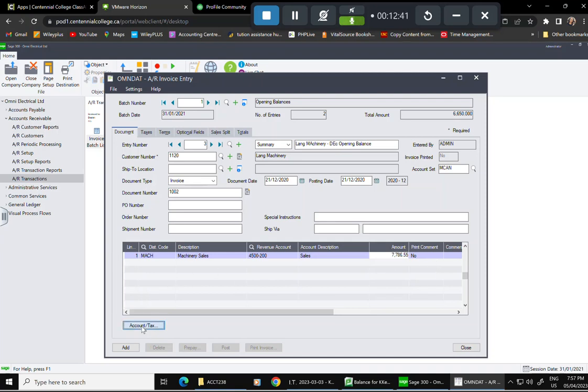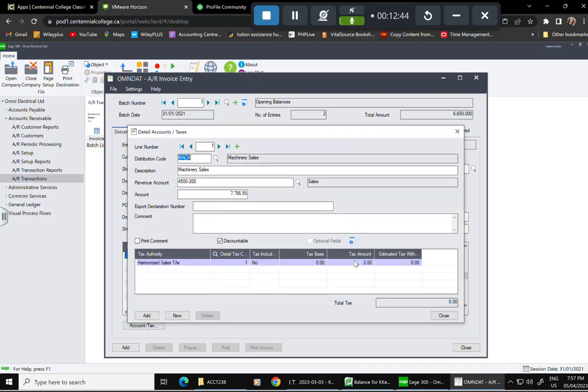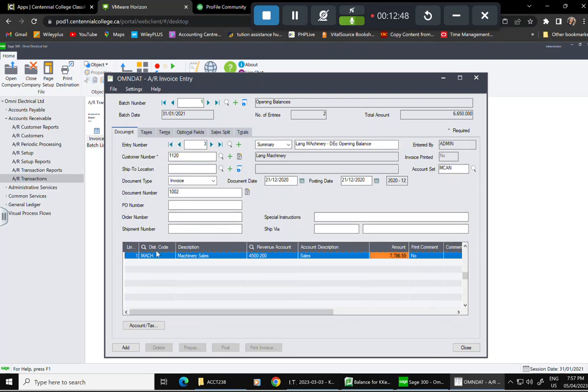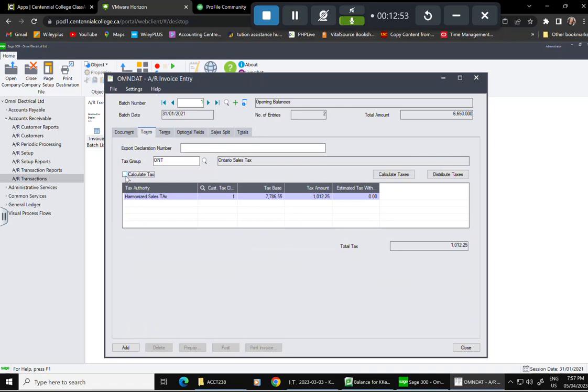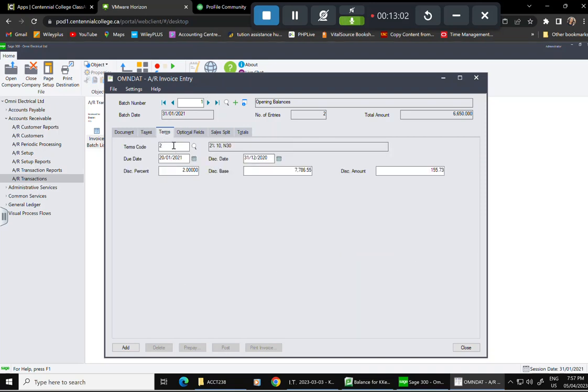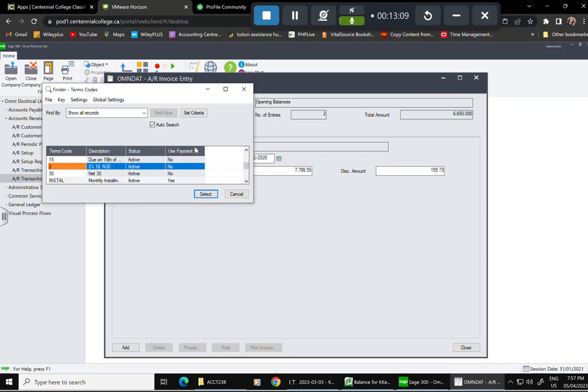In this case, we are going to go to account and taxes, and there's nothing there. We know that. So if I press the tax button, I say calculated, I'm going to make it a 0, and then we're going to select the distribute tax button. The term, in this case we needed to change, and the term is 60. In this case the 60, we did add it.